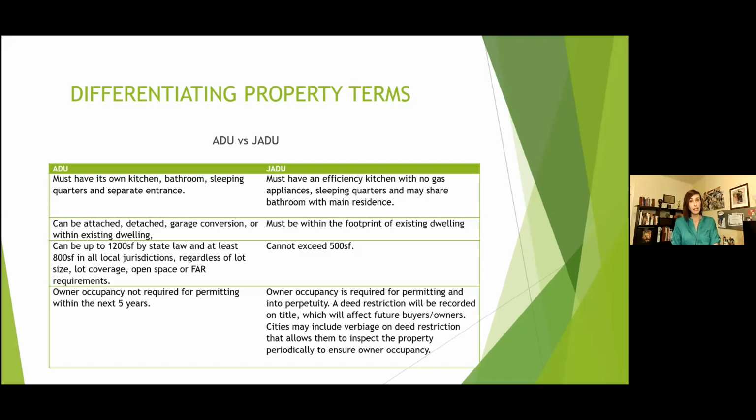For the junior ADU, however, owner occupancy is required not just for permitting, but into perpetuity for the life of that property until you potentially have that junior ADU removed from title. So what that means is that a deed restriction will be recorded on title for that junior ADU, and it will affect future buyers and owners of the property. And some cities are even including verbiage on their deed restrictions that allows them to come in and inspect the property periodically to ensure that it's being owner occupied.